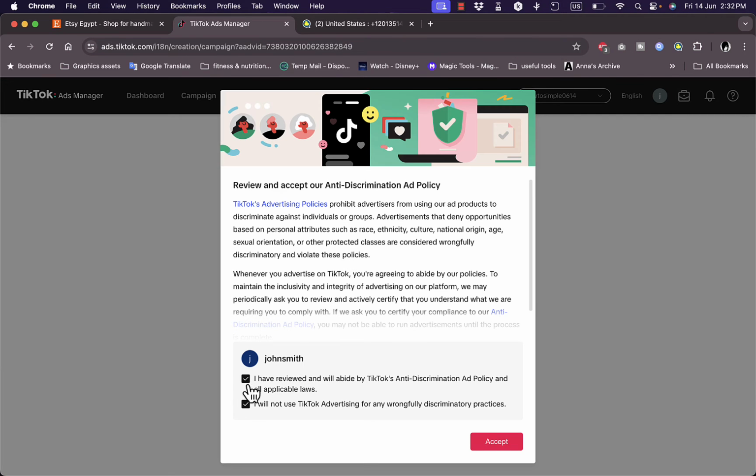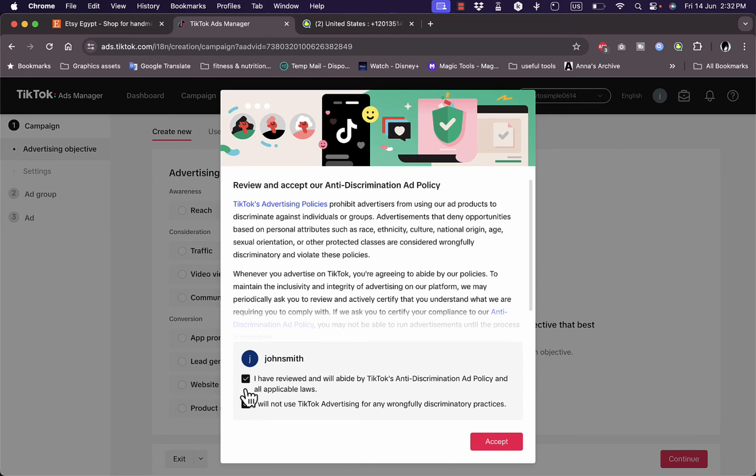And it loads up here the TikTok Ads Manager. So that's a good way to start promoting the Etsy product. That's one way to manually promote your Etsy shop products on your TikTok business account here through ads. So here I need to accept the terms and conditions. I will not use TikTok advertising for any wrongfully discriminatory practices. Okay, accept.